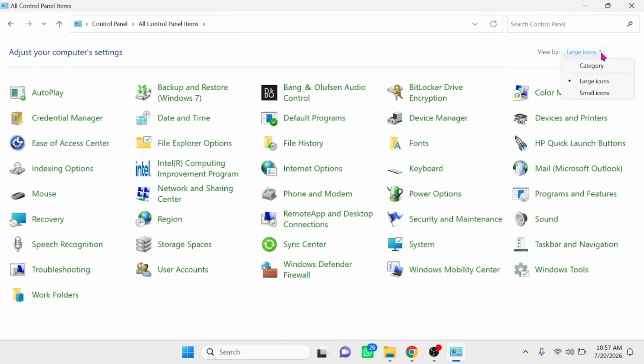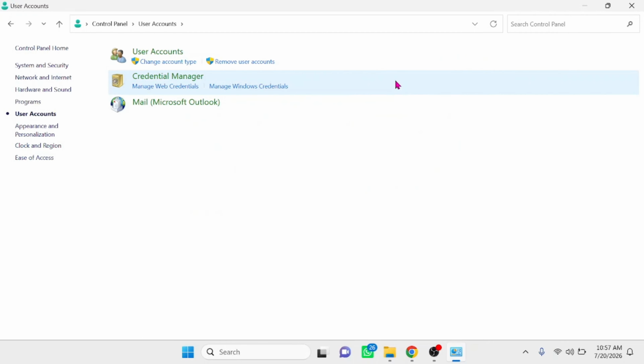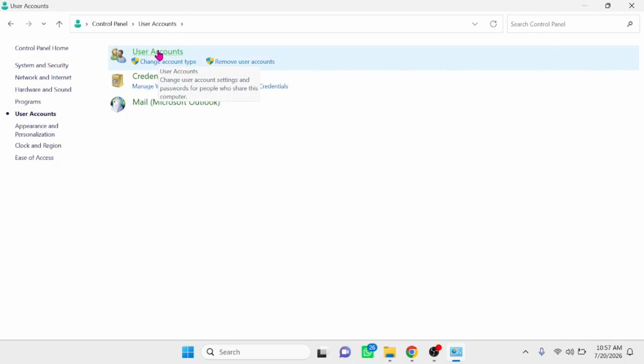of large icon, click on category. Now once you click on category, click on user account, not change account type, user account. Once you click on user account, then come to this place where you see user account, click on it again.